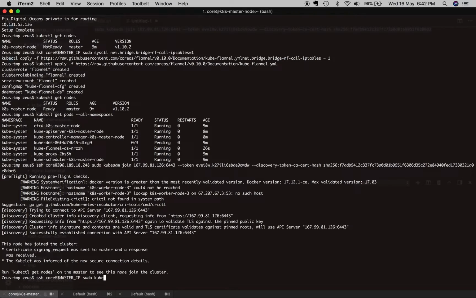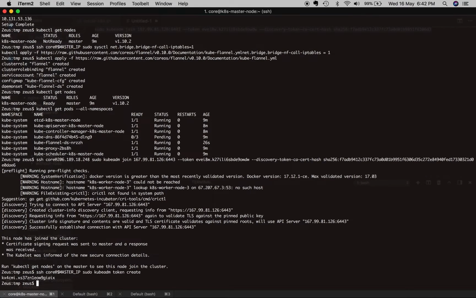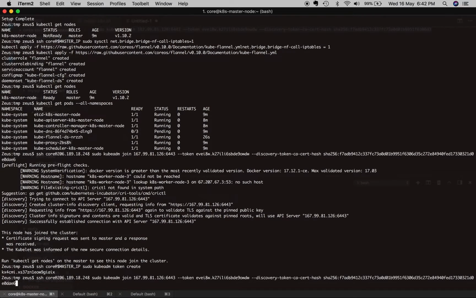Kube admin token create. This will generate a new token for you. Okay, I could just generate it. I'm not going to use it, but it just shows the token and prints it out to the command line. But the old token is still valid, so we're just going to use that.